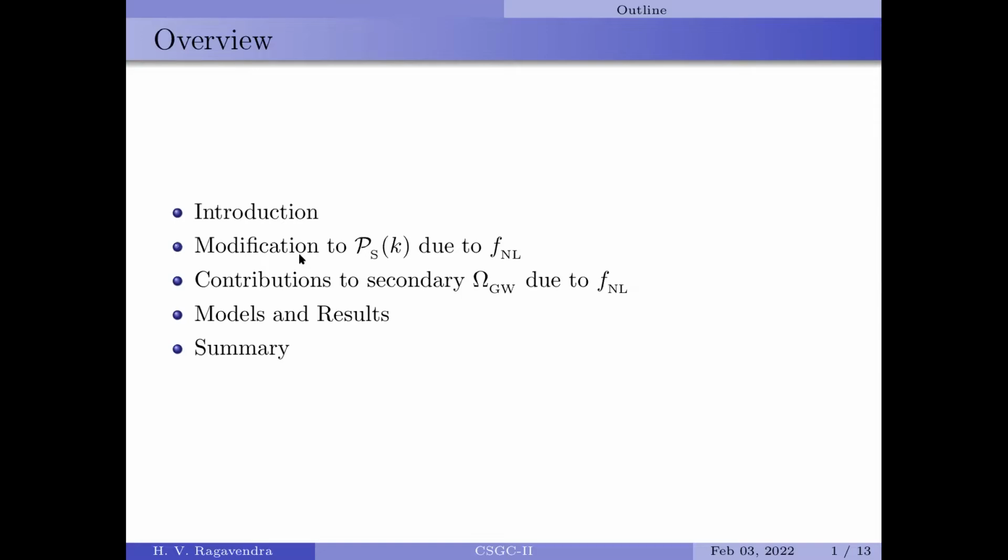And then I will present a method to calculate the modifications arising to the scalar power spectrum PS due to the non-Gaussianity parameter, namely FNL. Then I will move on to estimate the non-Gaussian contributions that are arising to the observable quantity of our interest, namely the spectral density of the secondary gravitational waves, denoted as omega GW. I will illustrate this method after setting this up using two representative models, and I will quickly summarize the results obtained from these models and conclude with a brief outlook.